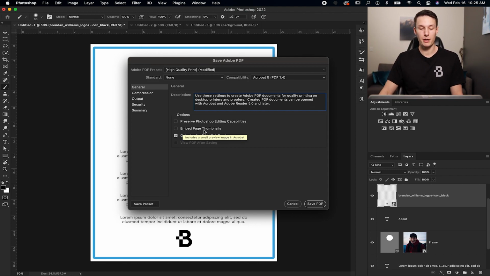Now from there you have the embed page thumbnails option, which basically creates thumbnails for every page in your PDF document, or since we're just exporting one document at this point, it will create a thumbnail for that single document. When you go into a PDF reader, it'll show up on the side or something like that. And then lastly, I would recommend to keep this optimized for fast web preview checked as well, because it will just help your PDF load faster when you go to upload it online.